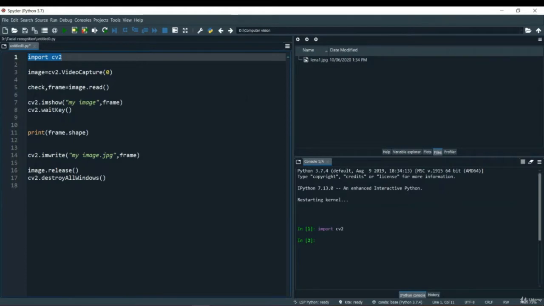Right now we are using our webcam, and most of the time the default value for the webcam is 0, but sometimes it can be 1 or -1. You can hit and try it, but most of the time it will be 0. Then we are going to use this check, frame. It is accepting two outputs, two variables, and here it is image.read.